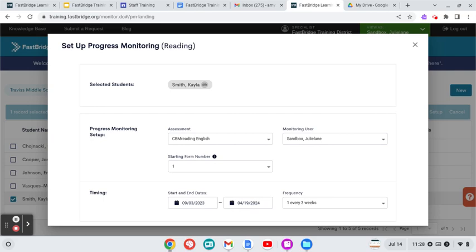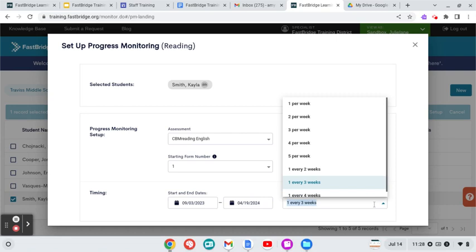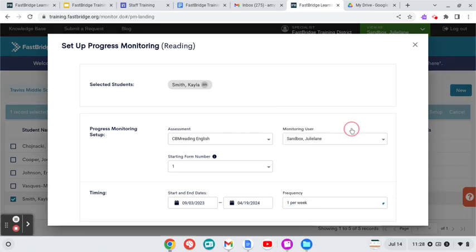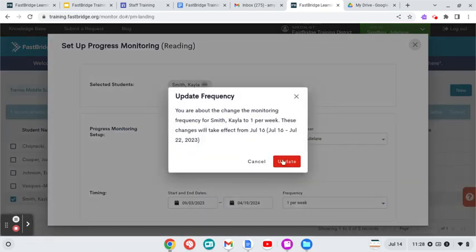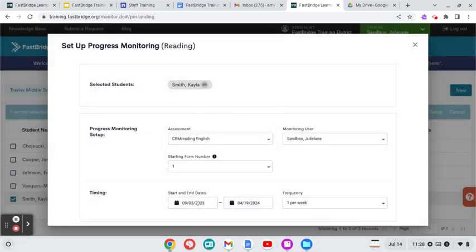If we wanted to change those dates, and the frequency was once every 3 weeks. Well, we wanted it to be once a week. So we could change that to once per week. And it would update that. And we can update our start and our end dates.